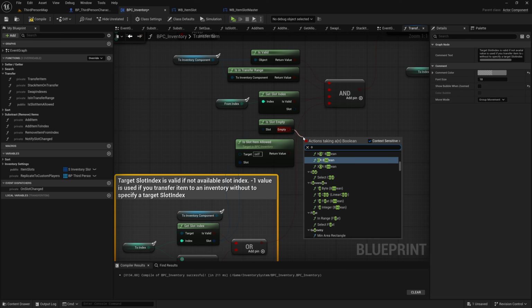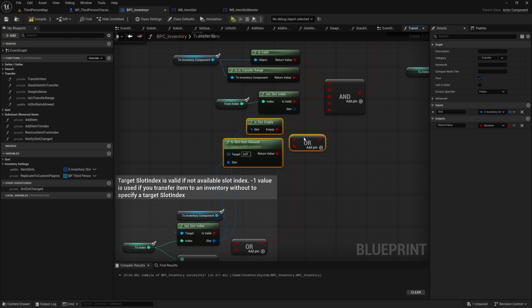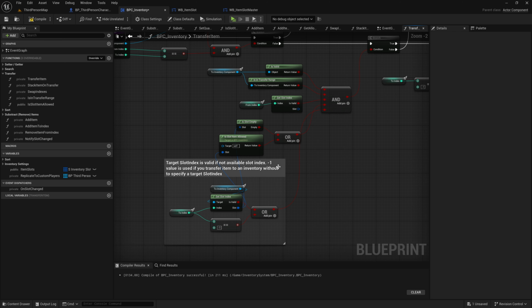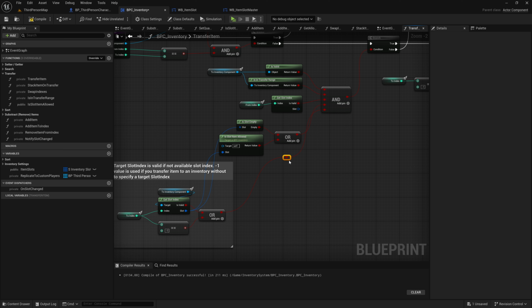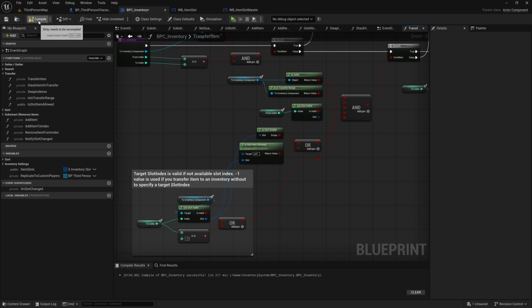Combine both conditions with an OR operator node. This means the slot is valid if it is empty or if the item is allowed. Connect this OR result back to the main AND operator node that controls whether the transfer is allowed. Compile and save everything and hit play to test it out.